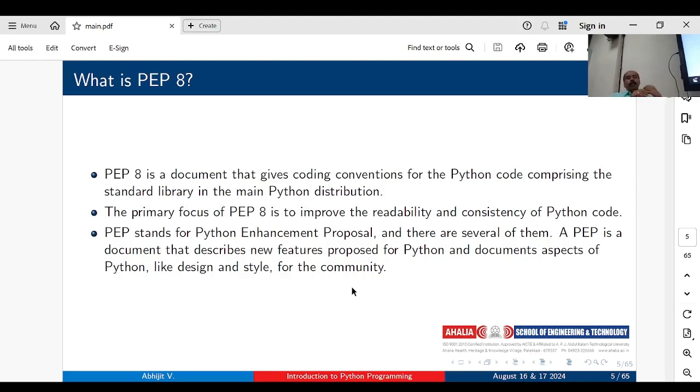The primary focus of PEP8 is to improve the readability and consistency of Python. So what is PEP8? PEP8 means certain conventions that you are going to follow when you write Python or any kind of code. Now for Python code it is PEP8, for others also we have such kind of conventions.